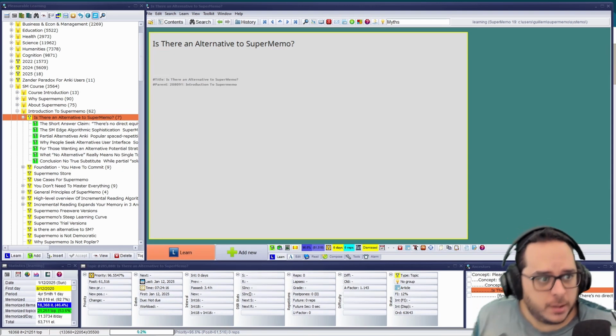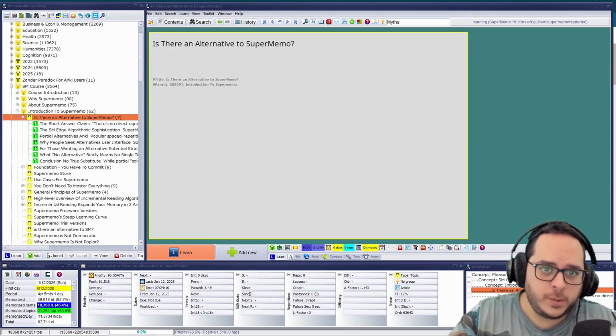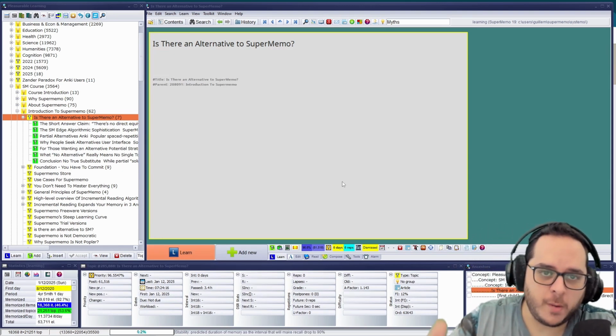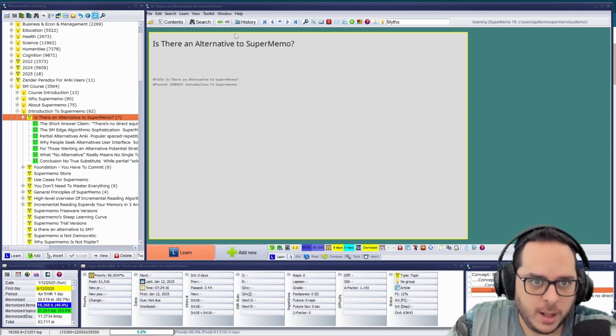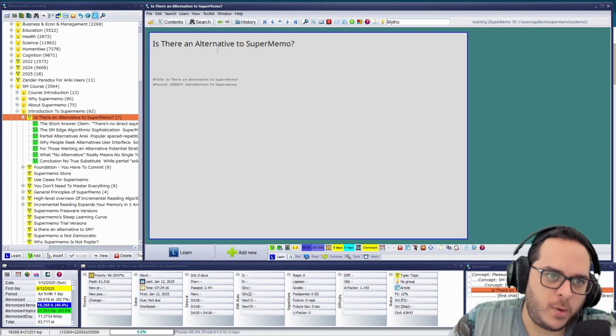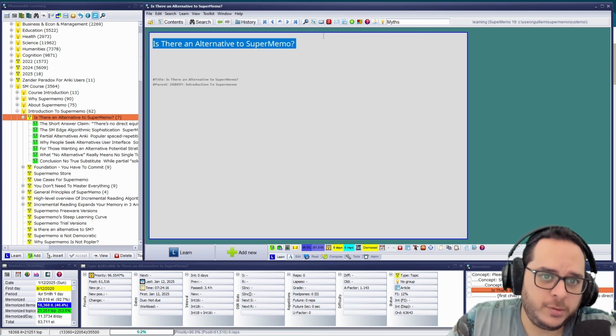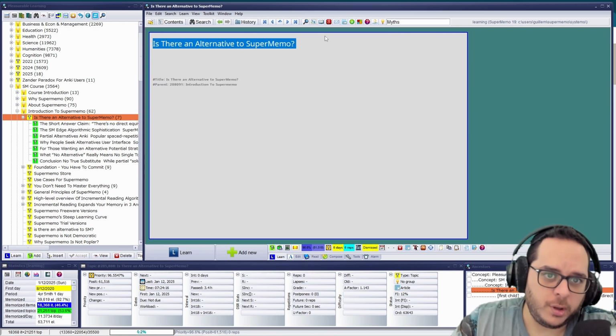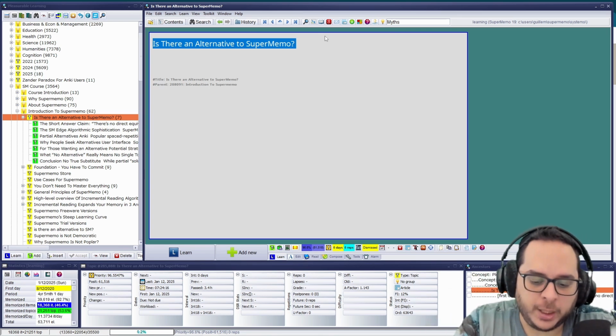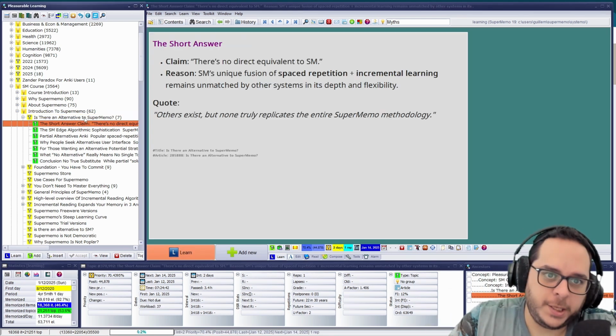Incremental routines. So we are in the introduction of SuperMemo. We still haven't covered actually SuperMemo in the course. But before that, let me answer this question. Is there an alternative to SuperMemo? So if you want to use incremental reading, could you use a different software? The short answer is no. There's no equivalent.